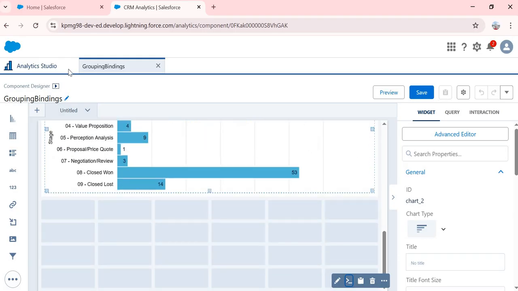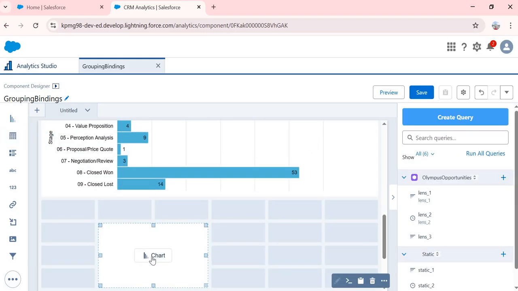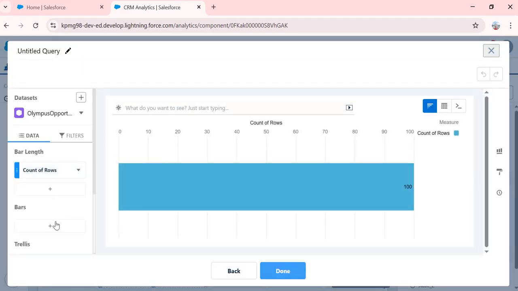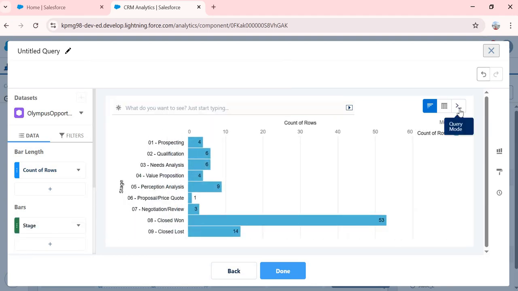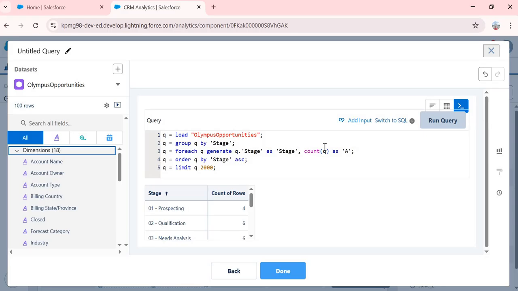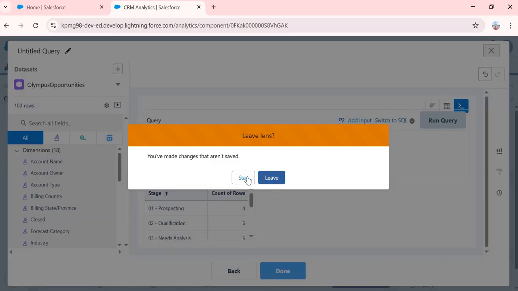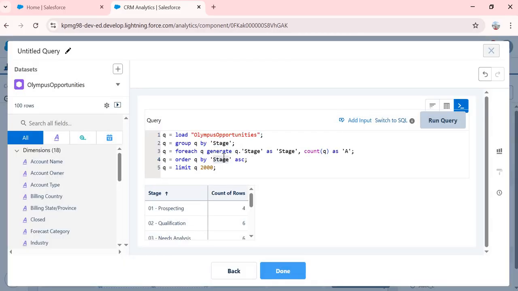So for example, if you take any chart and if you do group by something, if you go to the SQL, it will be group by stage, and for each generate stage with respect to the count or a sum, any measure, and order by stage. So in 3 steps we are getting that dimension. So we need to do these binding changes in all 3 steps.